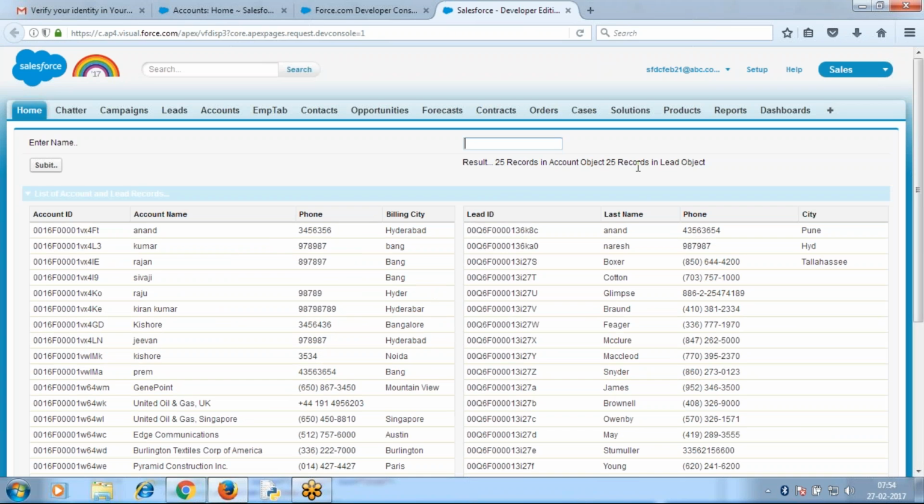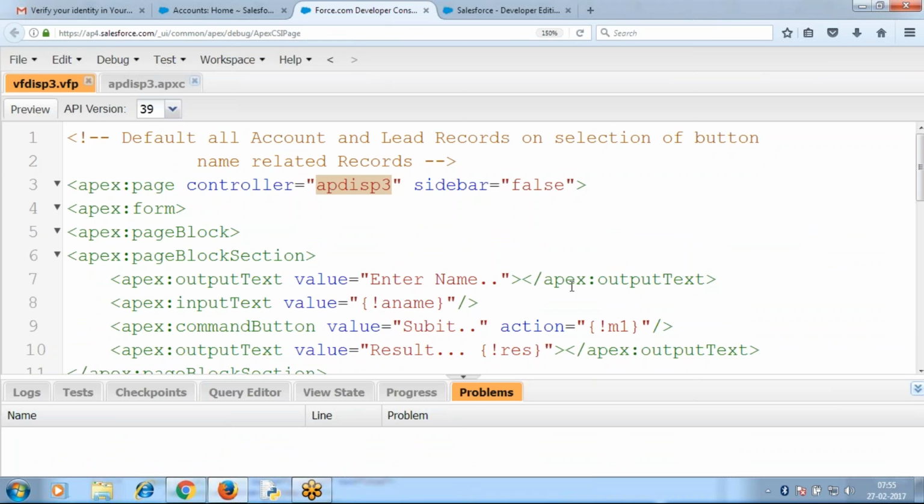25 records in the account object, 25 records in the lead object. These are the account table and these are the lead table. I'm displaying the message. Now when you give something, say Anand, and click submit, those records have to display. On selection of a value, those records have to display.